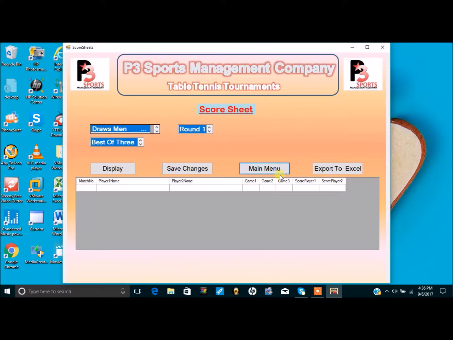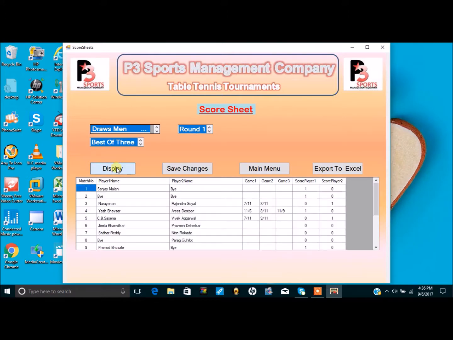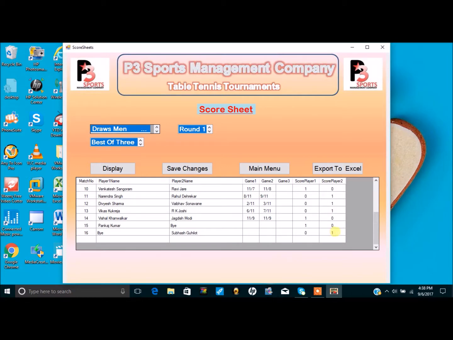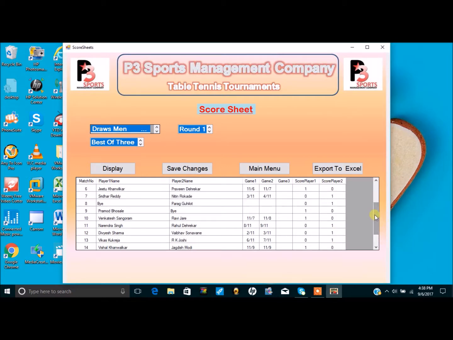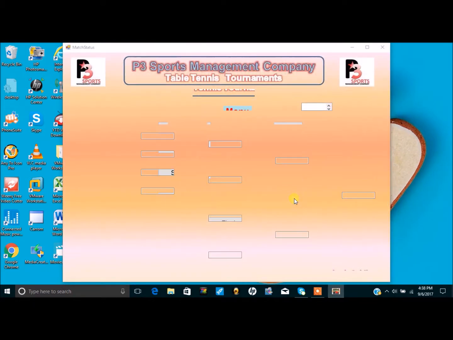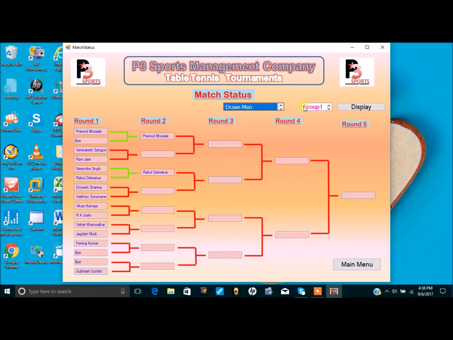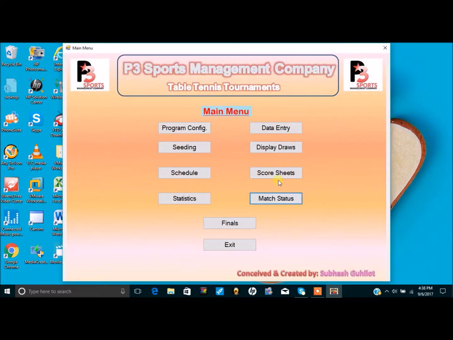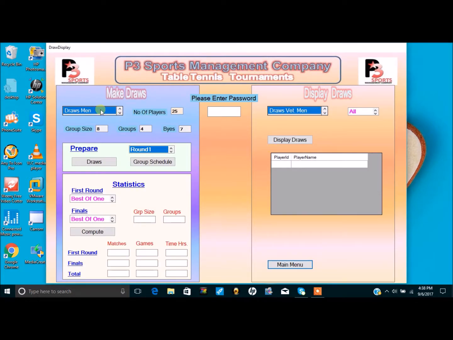So we'll make all the entries. We'll make all. Now all the entries are made. We'll save changes. We can check the status. All the matches are played, the results are there. We can go to display draws, round name, we can make the round 2 group schedule.